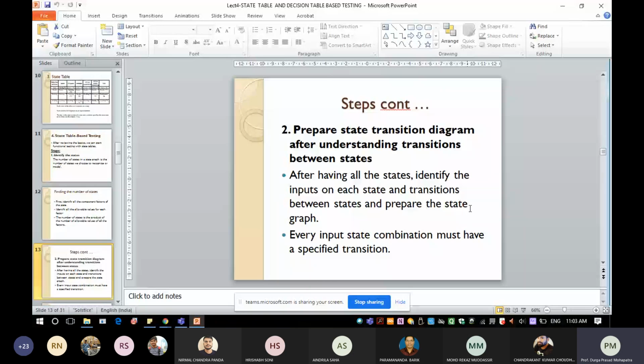Now step 2 is what? Prepare the state transition diagram. After understanding the transitions between states, I have already taken the example of tags in operating system, how you can prepare the state transition diagram for tags in operating system. I have already explained. After having all the states, we have to identify the inputs on each state and the transitions between the states and prepare the state graph. Okay.